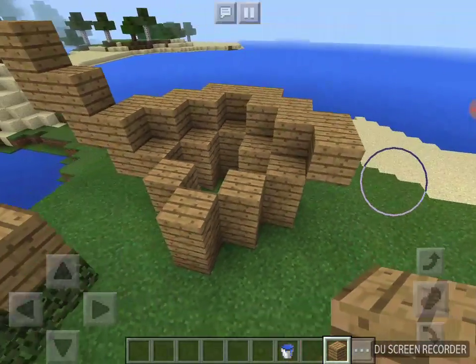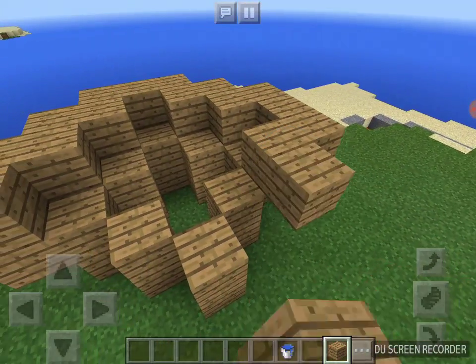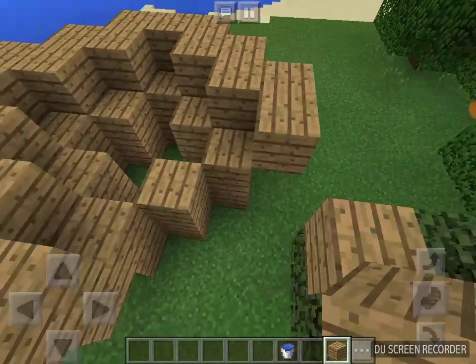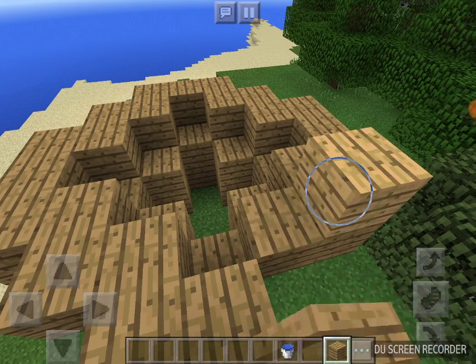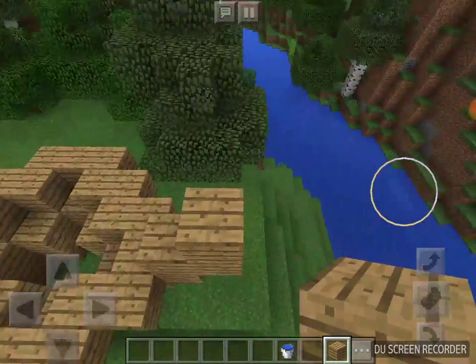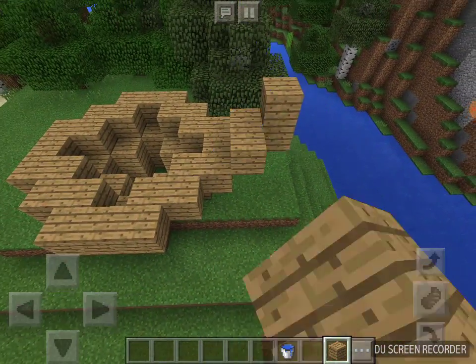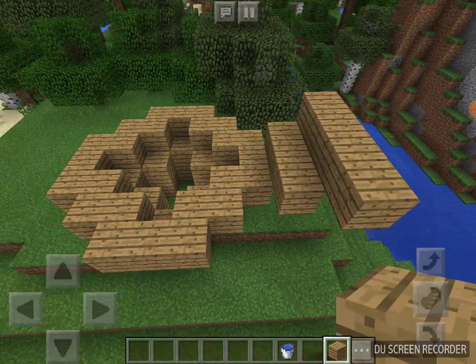So, this is how you want it. Kind of like a circle shape. To make it realistic. Boom. Boom, boom.